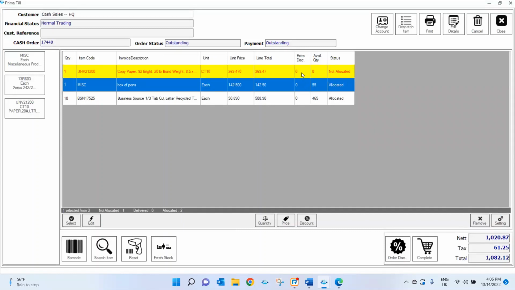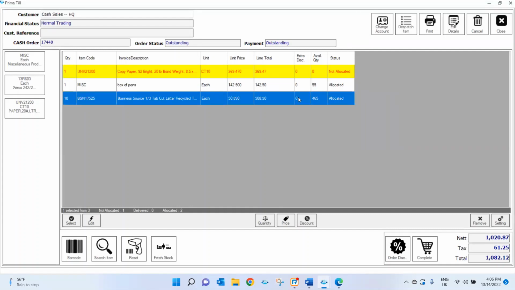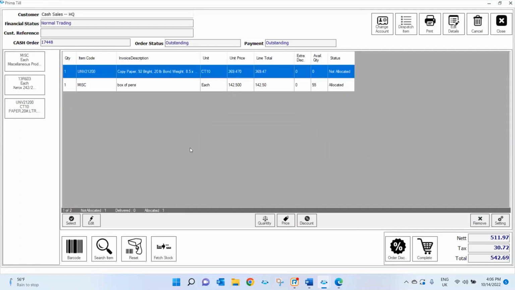Also, if you wanted to remove a line, any line that you wanted to remove, the customer's changed their mind, you would simply, the same process as before, highlight your line and then go ahead and hit remove. Yes. And it'll take the line off for you. Okay, so here in the bottom on the right hand side of the screen, you'll see our total summary. Once you're happy and you've confirmed everything with your customer, you're going to go ahead and hit complete.